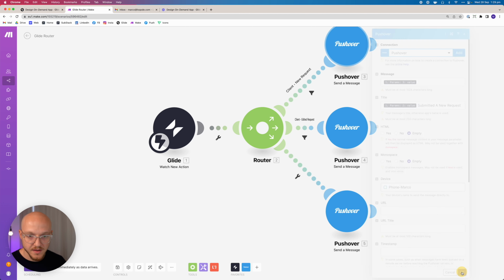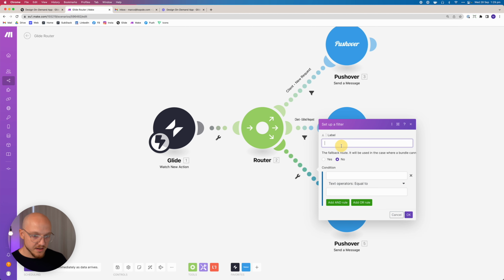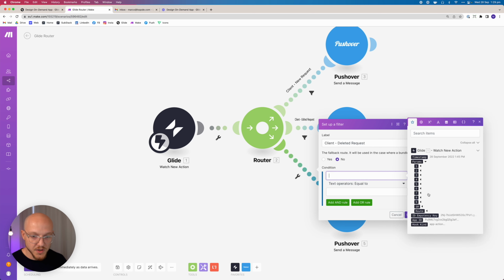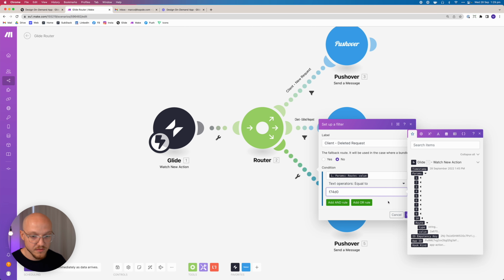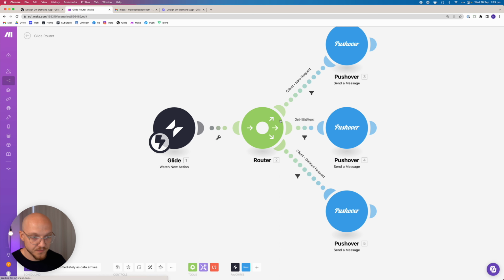We've got to add the filter here. So we're going to say this is client deleted request. And we want it to do this particular thing when the route is equal to this. Okay, so the webhook is sending the information, and then the router is deciding where to send it and what to do with that information. So we click save.